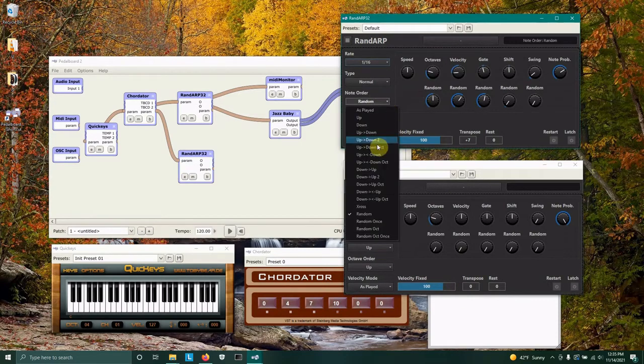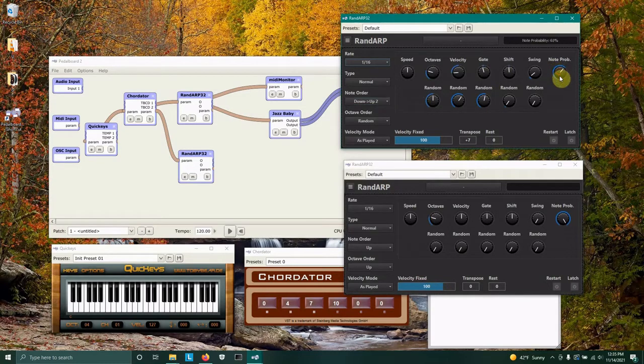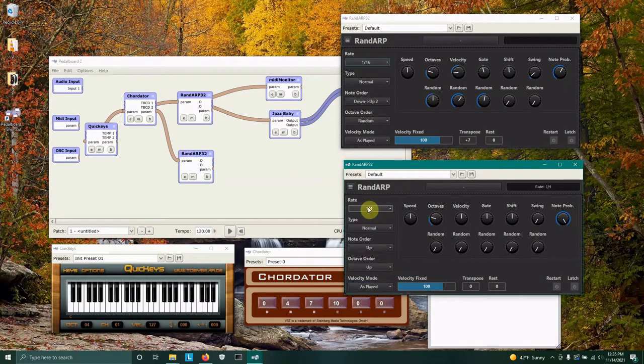This note order was down and up 2, so we'll restore that. I'm going to reduce the probability. This one, I am going to play quarter notes. Okay, 4 times, the notes are 4 times as long as these. I am going to do fewer octaves with it, but still at least some random octaves.